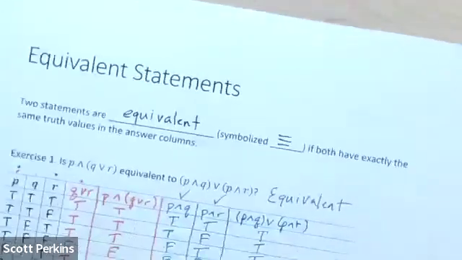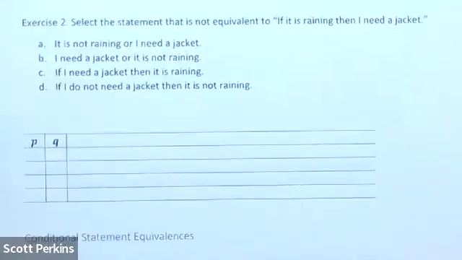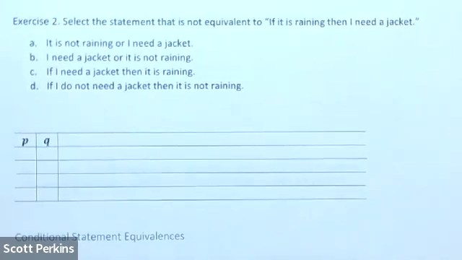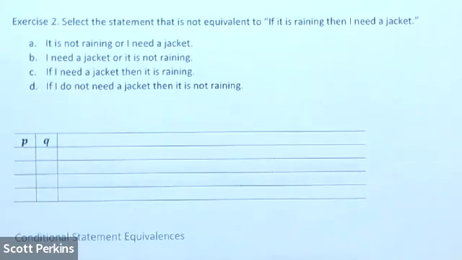So flip the page. I'm going to give you 2 or 3 minutes to do as much as you can of exercise 2. It's essentially the same thing. If you need anything, raise your hand. I will run to you and help you as best as I possibly can.